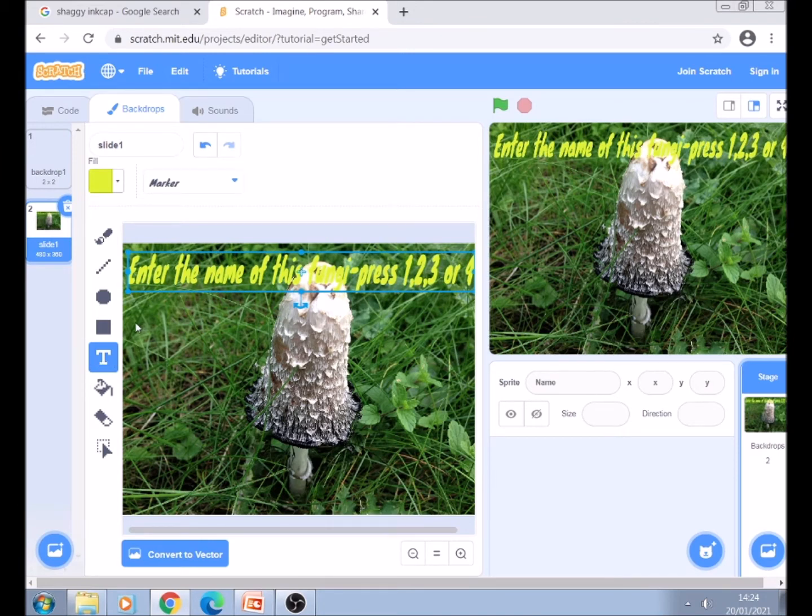And the 4 possible answers are going to go down below just here. So number 1 for the correct answer, shaggy ink cap. Press return twice to leave a gap. Number 2, Boletus. They're the fungi with sponge underneath, not gills.